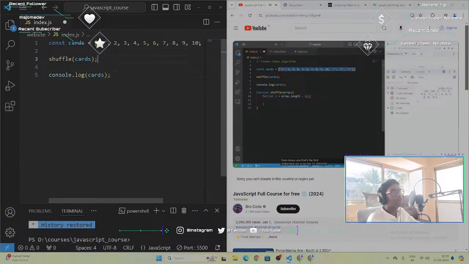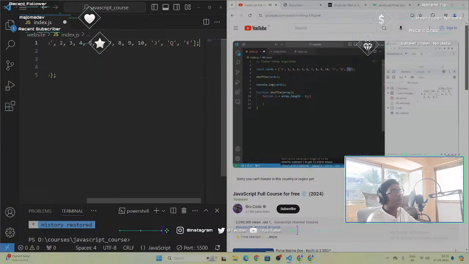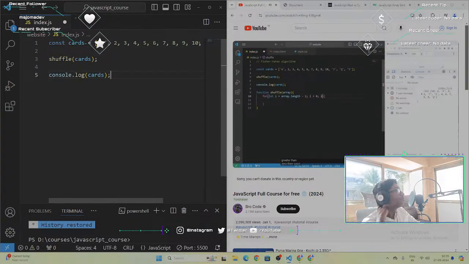Our array has 13 elements, but the last index is 12 because arrays start with 0. If the array's length is 13, we need to subtract 1 to get 12, which would give us the ending index of 12. We'll continue this loop as long as I is greater than 0. Then I minus minus to decrement.